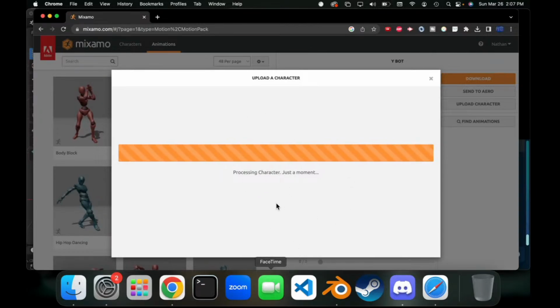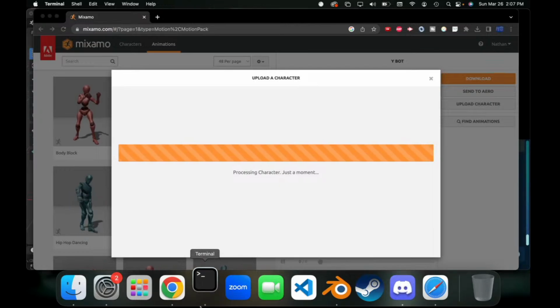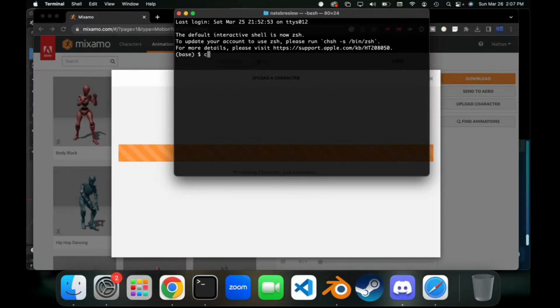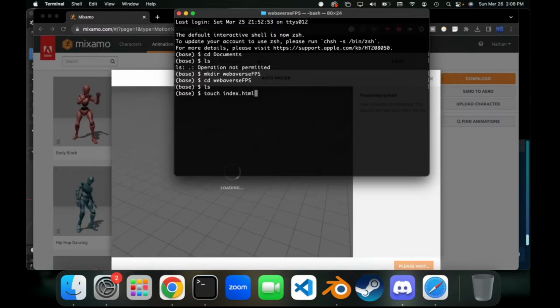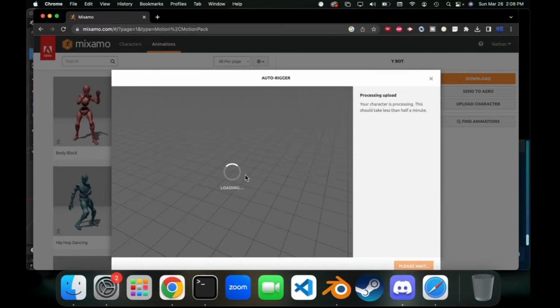It says processing character. In the meantime, I suppose I will start doing this. So cd documents. In documents, make dir Webaverse FPS, cd Webaverse FPS, ls, and nothing much. Touch index.html, touch main.js. All right, it's loading.